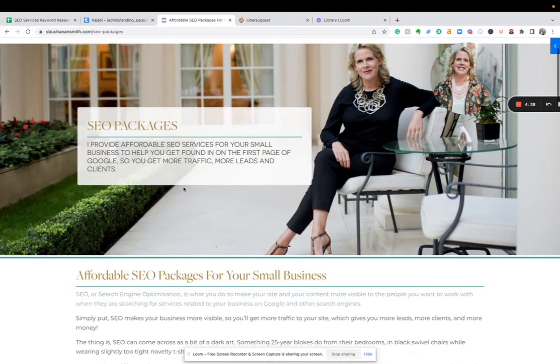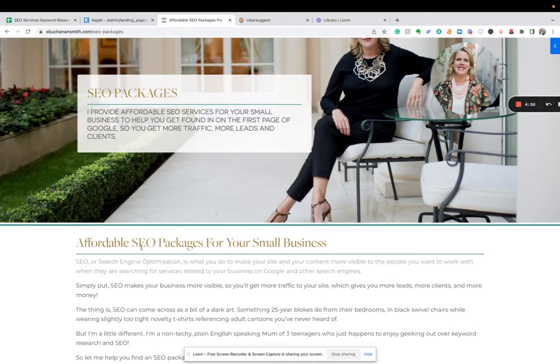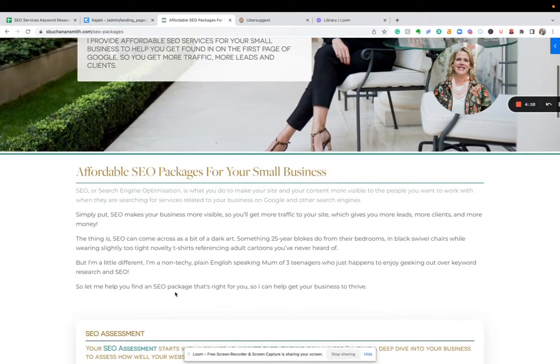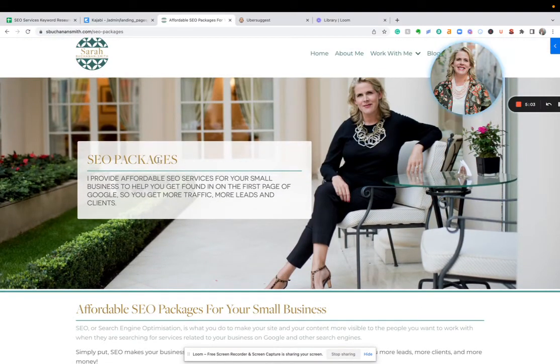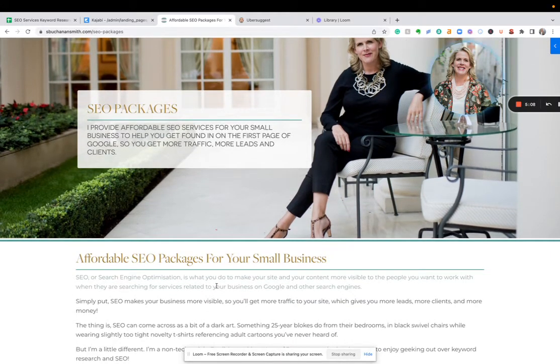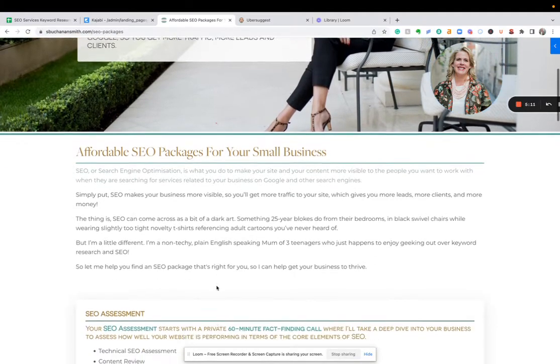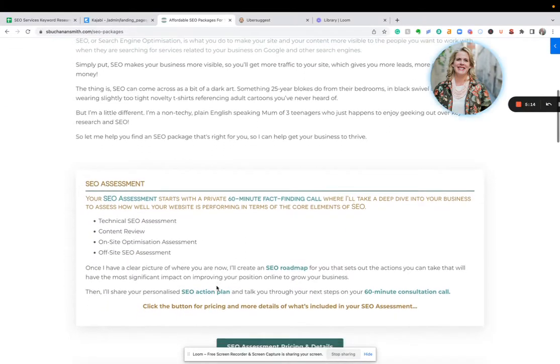And now look, in my keyword cluster, I had affordable SEO packages, small business SEO packages, SEO package, no S, and affordable SEO services for small business. So look, affordable SEO services for your small business, SEO packages, affordable SEO packages for your small business, I've got SEO package in here. So what I'm doing is I've got my primary keyword in the core places, in the URL, in the H1. I've sprinkled my secondary keywords in other areas of my page.